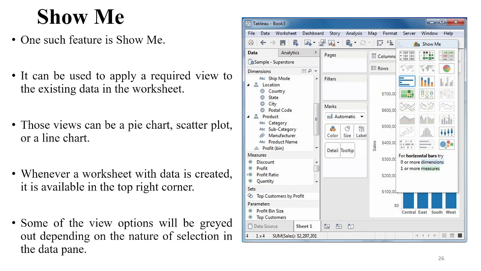Whenever a worksheet with data is created, the Show Me option is available in the top right corner, on the right side of your desktop. The options will gray out depending on the nature of the selection in the data pane. Sometimes, if the data is in gray color, it means we cannot create that graph or chart on that particular data.